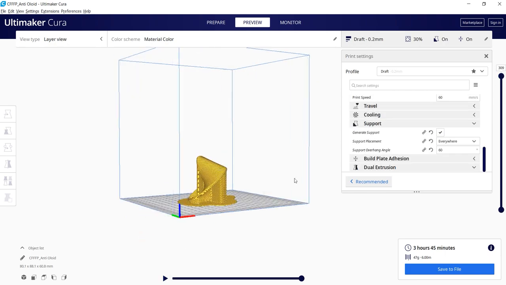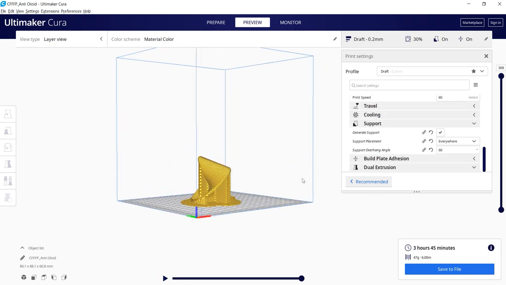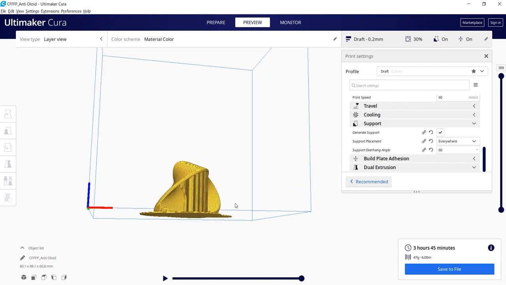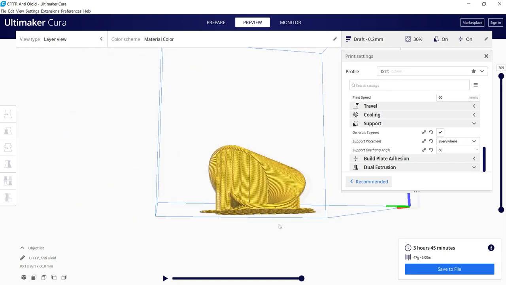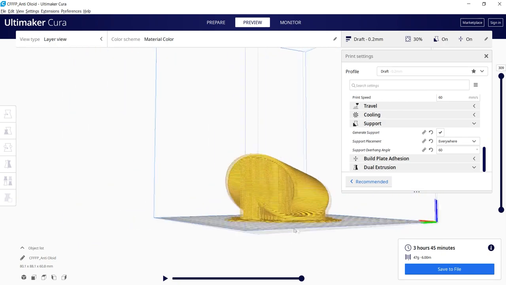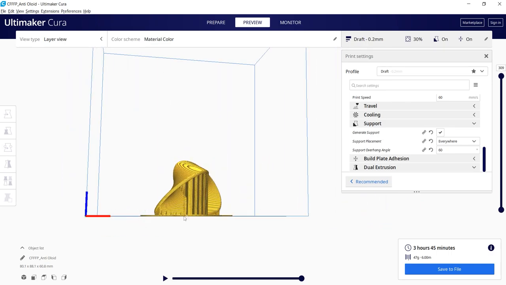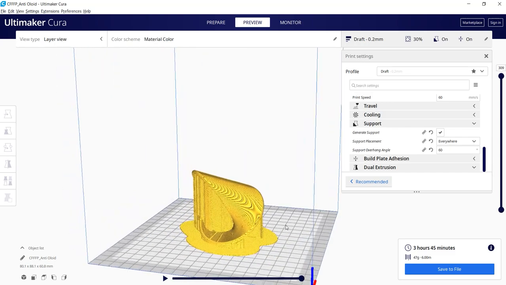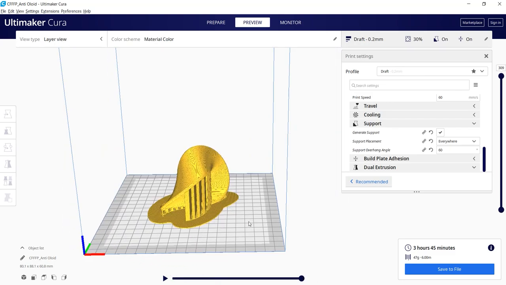Now finally let's look at the anti-oloid. Every setting is the same, and I already sliced it. I got 3 hours 45 minutes to print this object. The only difference is that this requires a lot of support material. The shape is very weird, so it requires a lot of support material to support it and not fall when printing. Yeah, that's it.